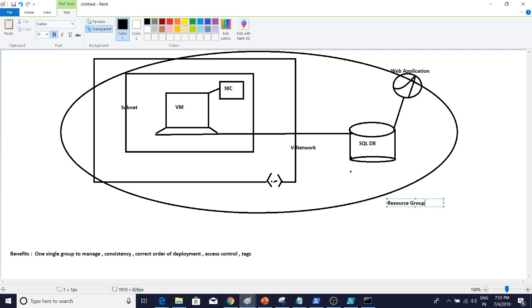Similar to that, in resource group also, if you give access on the resource group to someone, it will be inherited by all the resources which are within that resource group. So there is one single group to manage. You do not have to individually manage your resources. If you want to delete all of these resources at once, you do not have to individually go to these resources and then click on delete. You can say, okay, delete my resource group. All the resources will be deleted, right? There is one single group to manage rather than individually managing the resources.